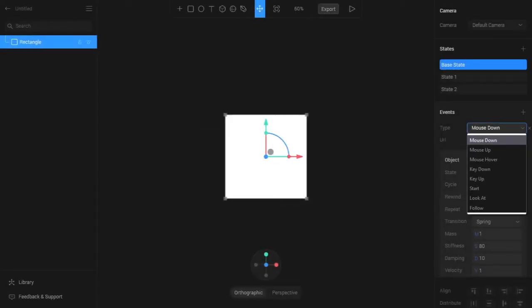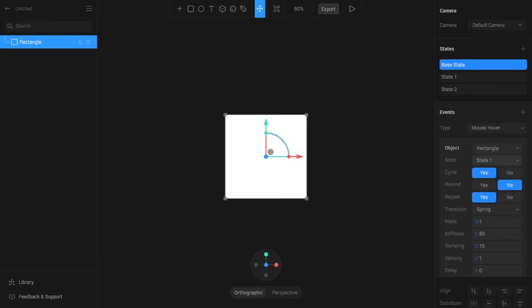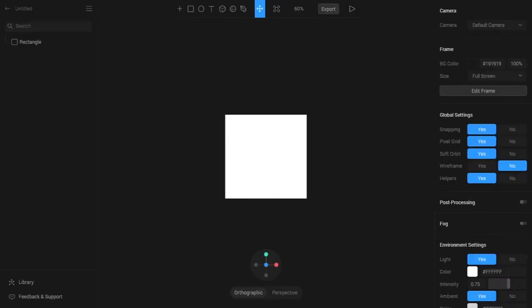To explain about these types, you can see that the mouse down trigger will activate the event when the mouse is clicked, and the mouse up trigger activates the event when the mouse button is up. And then we have a mouse hover which activates the event whenever the cursor is on the object. So you can see that when I take the cursor on the object, it activates, and if I go out, it deactivates and goes to the base state.